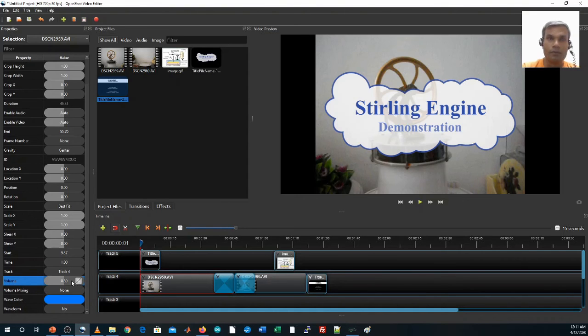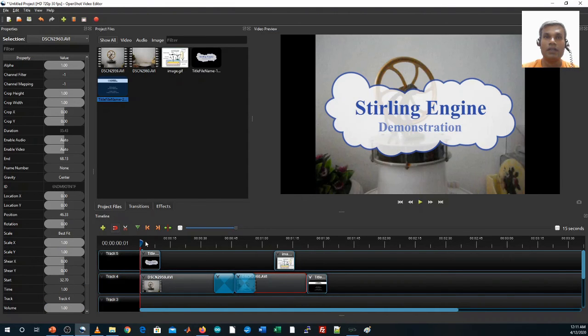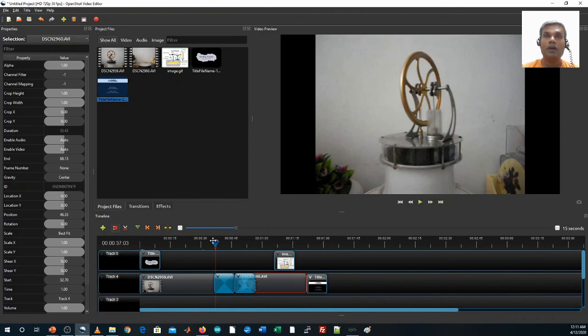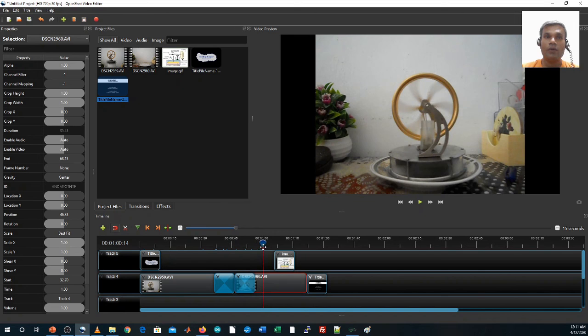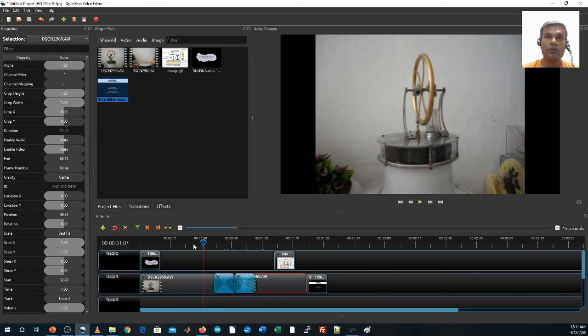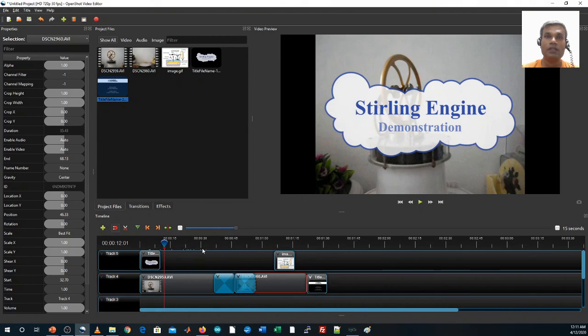And then 0.5. Okay, now we have changed the volume. Now remember, if you have a different clip like this one, it will have the original volume for that clip. So if you want to change the volume of the whole different clips, you have to do it for the other clips as well.